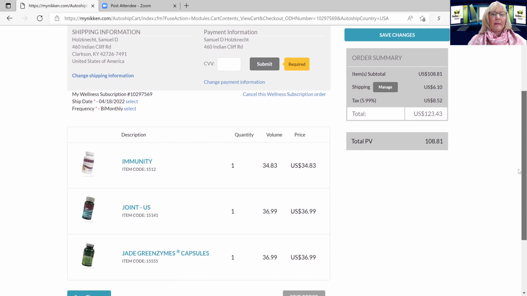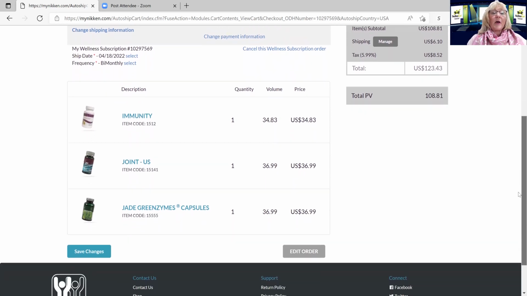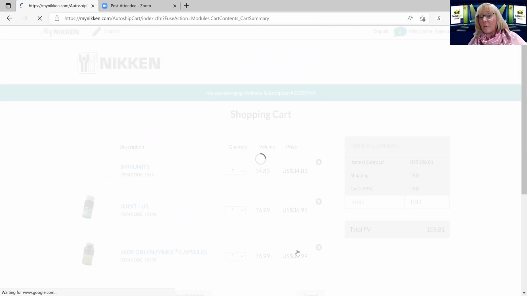Then you go down and you see what is on the auto ship here. Also, you can change the date if you need to very easily here. You can change how often it happens. Now, if you want to add to this order, you're going to click Edit Order.